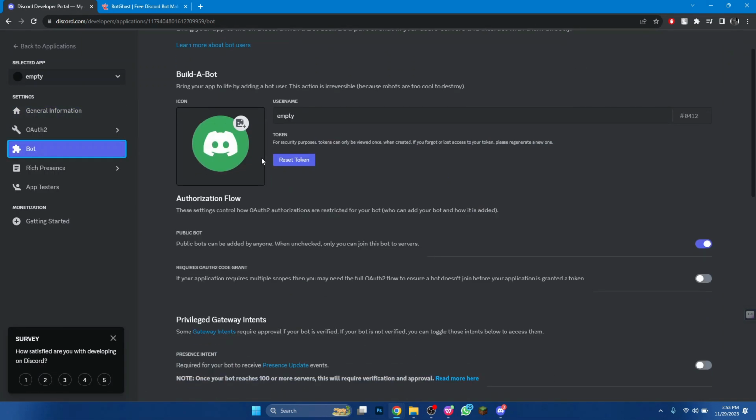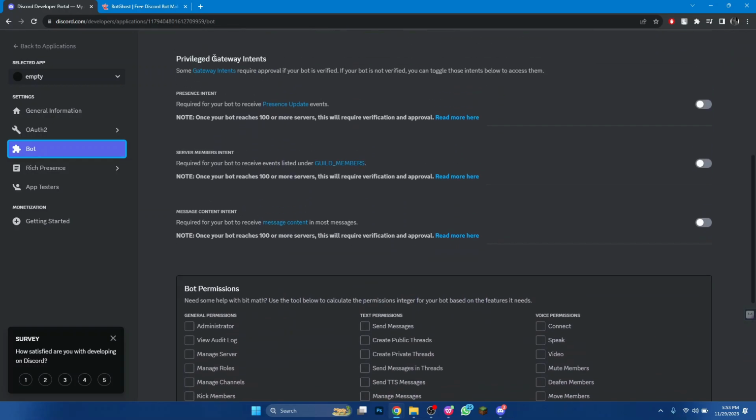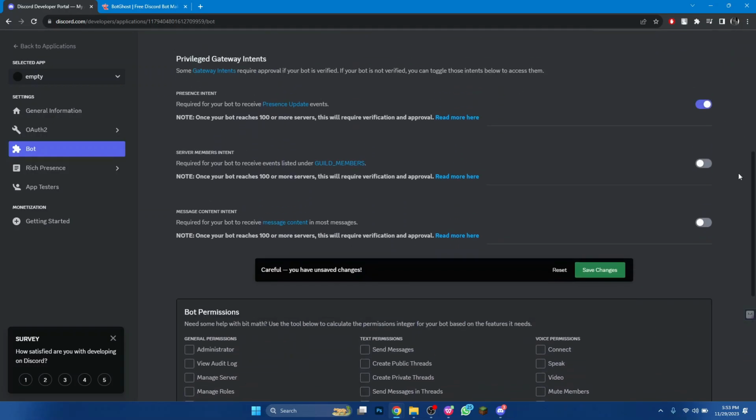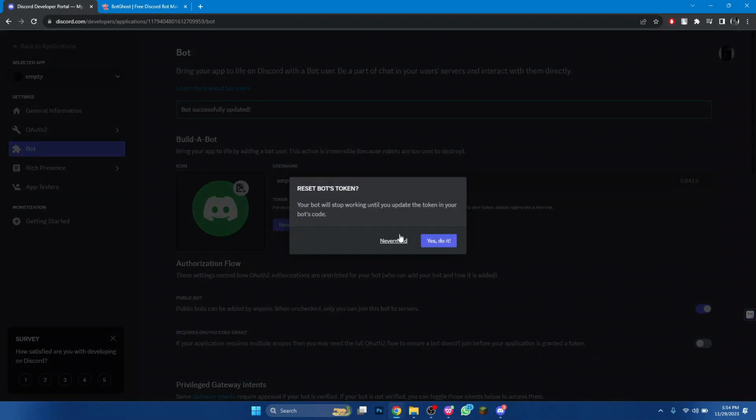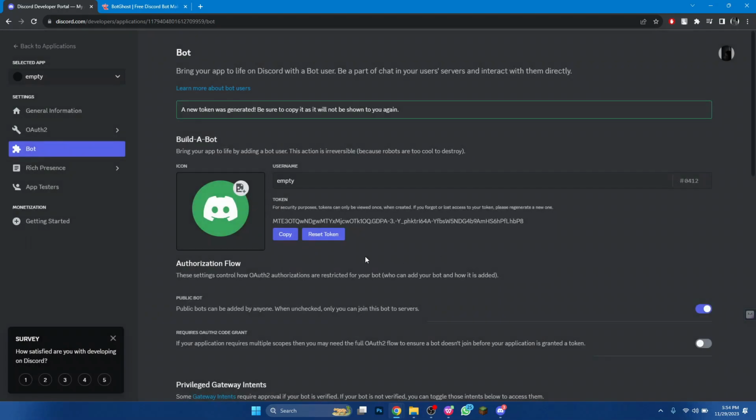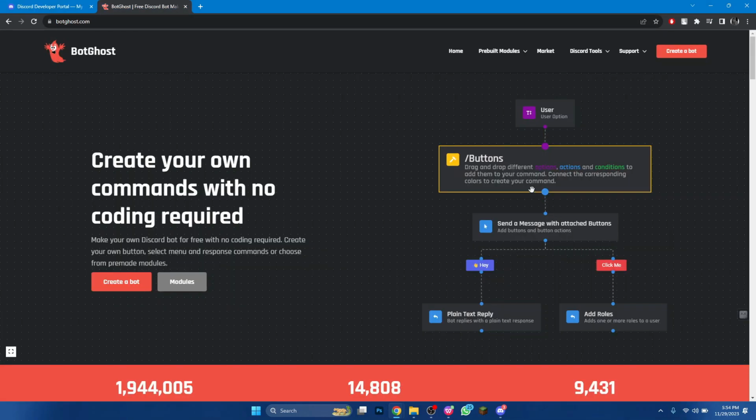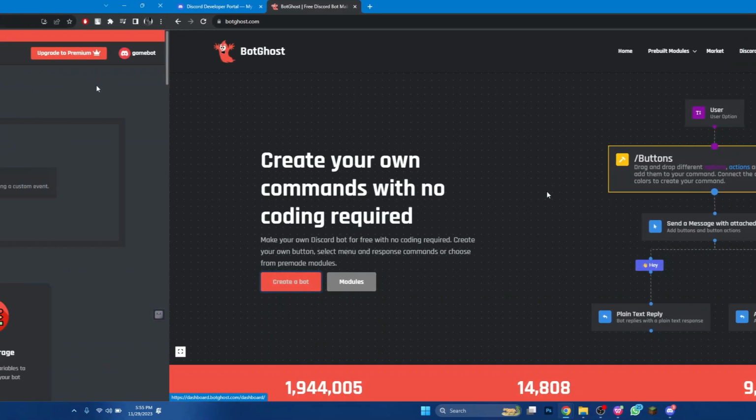Then go to the Bot tab, enable these three settings. Then reset the bot token and copy the new one. Now open a new tab, search for Bot Ghost, and paste the copied token ID.